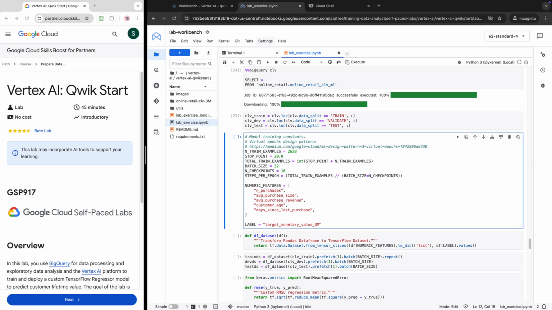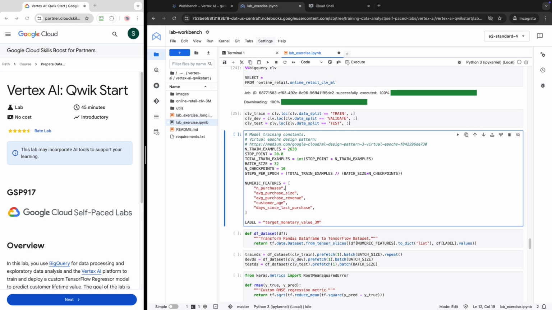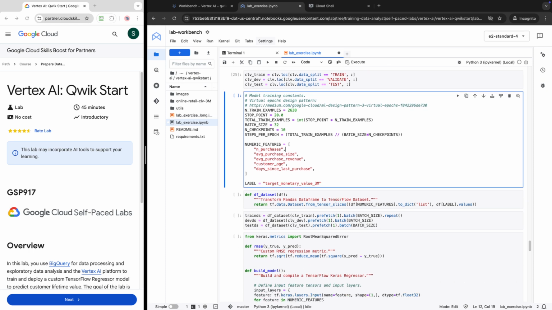Now you can see training examples, stop point at 20, batch size is 32, number of checkpoints, number of epochs, and all the features that we needed, and the label. Label is the target. Now let's start the training. Shift enter. I mean, defined it.